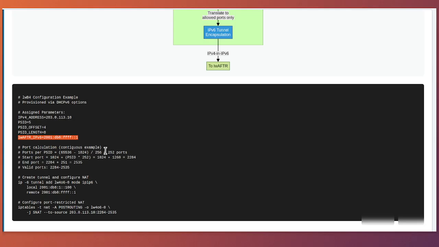When a device on the customer LAN initiates an outbound connection, the lwB4 performs NAT translation. It must select a source port from its allocated port range. This requires intelligent port management to avoid exhaustion, while maximizing utilization.